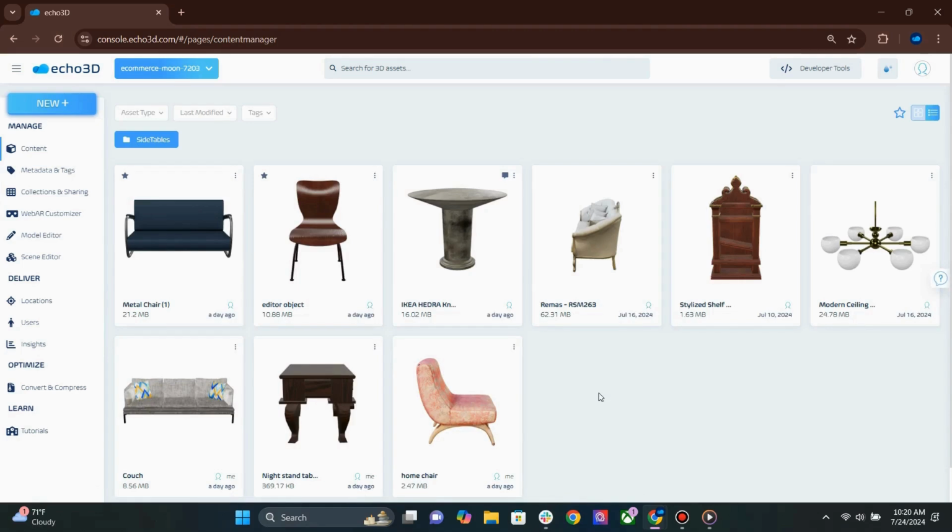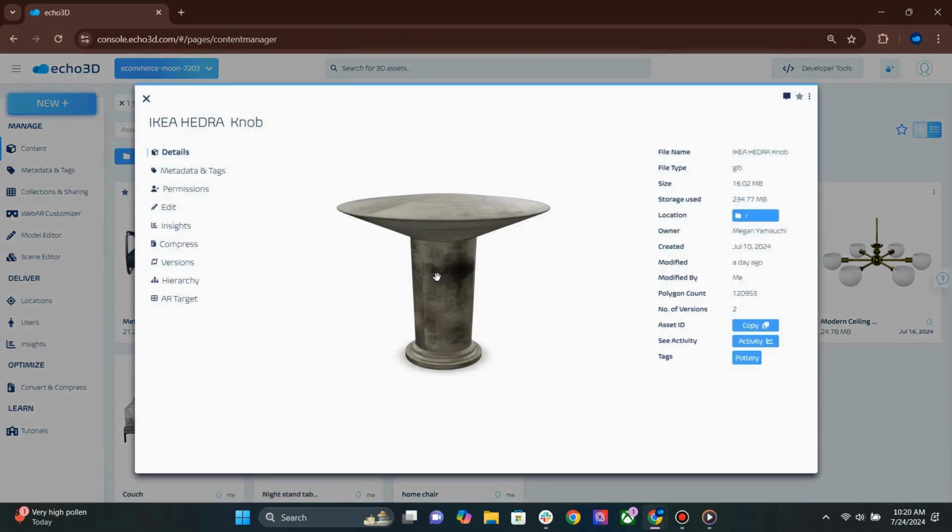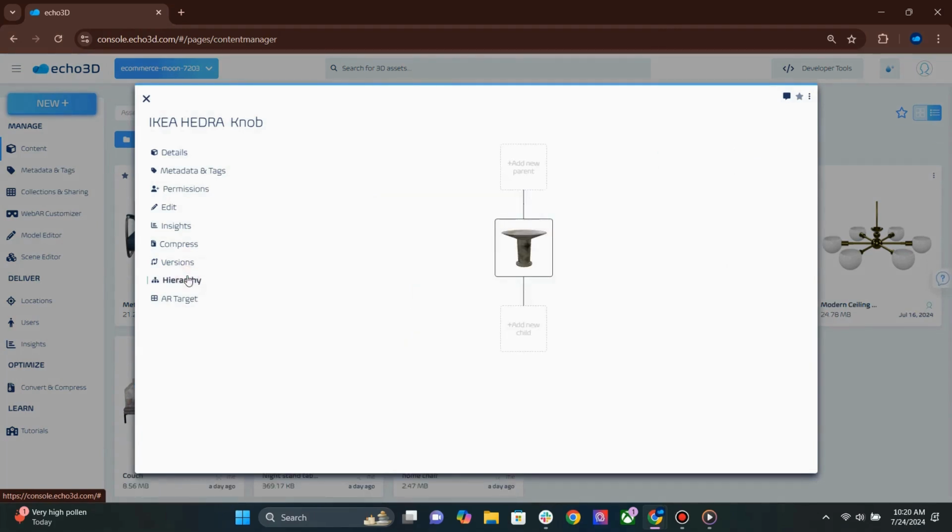For this next part, we're going to go back to the content page and talk about asset hierarchy. In order to access the asset hierarchy editor, you will need to double-click on the content card to open the detailed view. Then you can click on Hierarchy, and here you will see that you can add new parent assets and new child assets. So let's test this out.